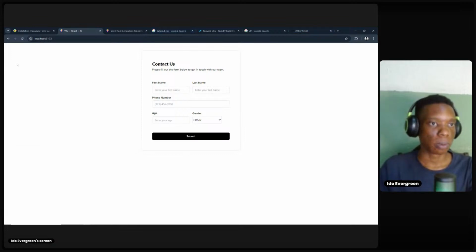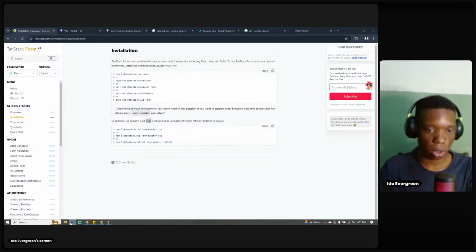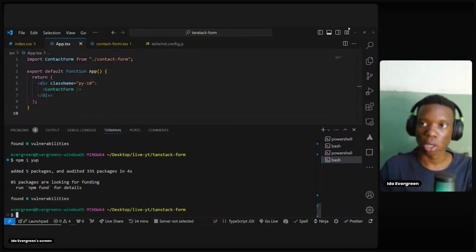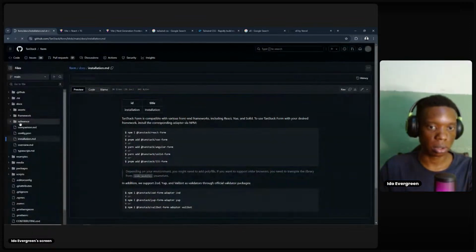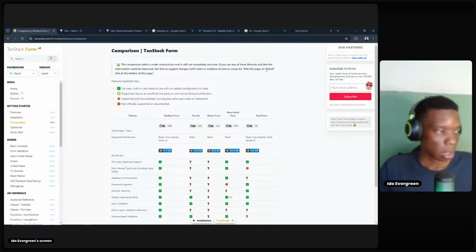Yeah. So we're installing TanStack Form. We've installed it. We just installed Yup. So let's go to documentation and see what's next. So after installation, we have comparison. Let's go back here and see comparison, right? It says the comparison table is under construction and still not completely accurate. If you use any of these libraries, the information could be improved. Okay, makes sense.